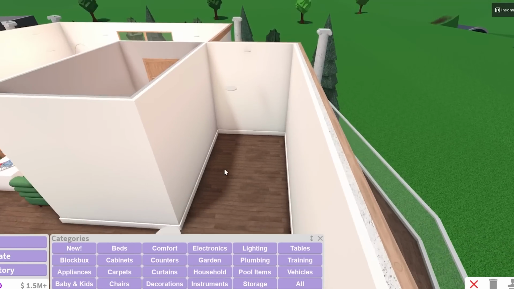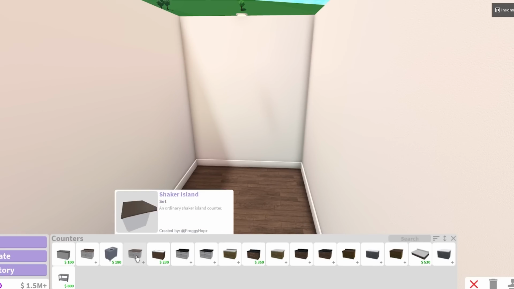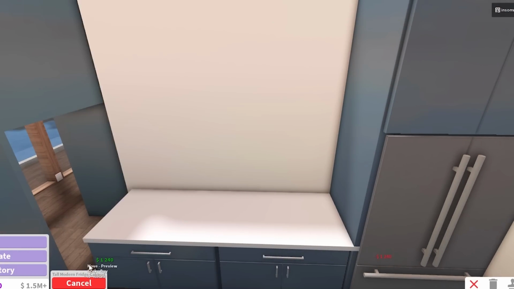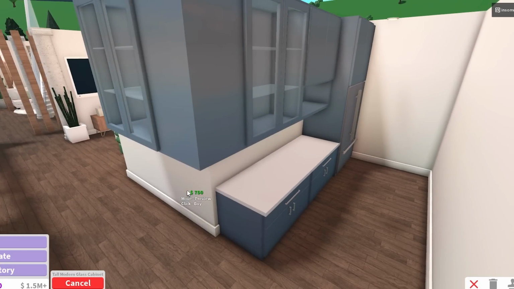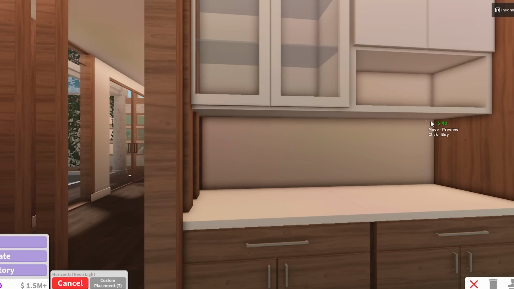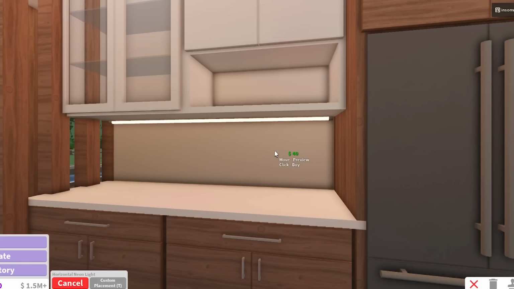Now our kitchen is a little bit small, but I know how we can make this work. Basically, we're gonna put these counters over on this side of the wall and the fridge next to it. Put the fridge cabinet on top of the fridge, and then the rest of the cabinets. Couple of pillars for style points. I always see this in luxurious houses, but neon lights right underneath the cabinets. It just looks so pretty.